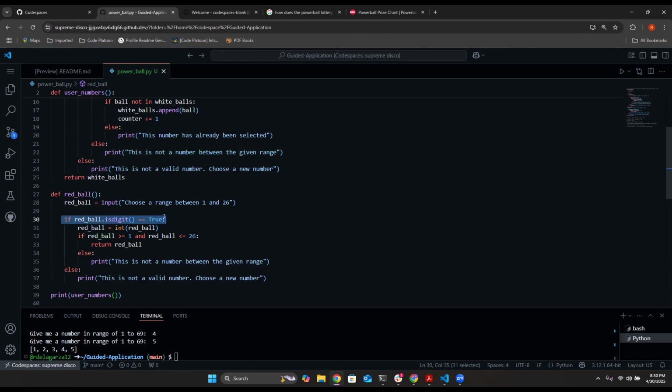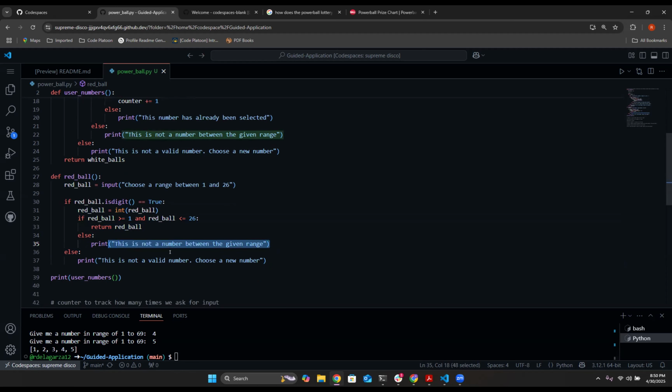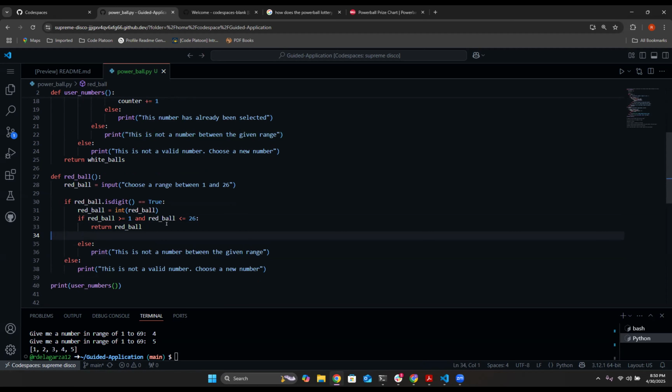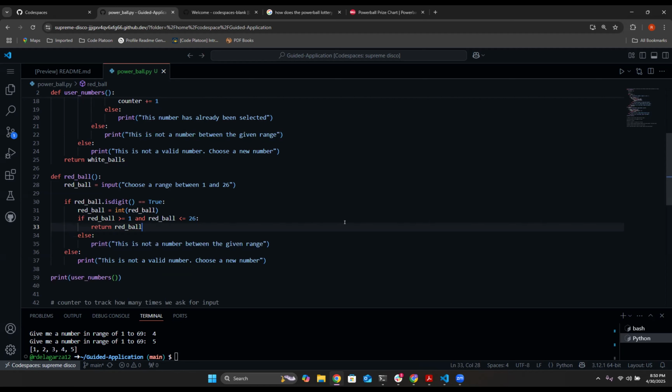It's going to run if it's true, and then it's going to try to convert it. It's going to check the range. If it was out of range, it's going to print this is not a number between the given range, and that's it. At no point does this start again, right? So right below that, you can put a return and then call your method again. If it doesn't match, you're smart. Yeah, it's good. Yeah, we could definitely do that.